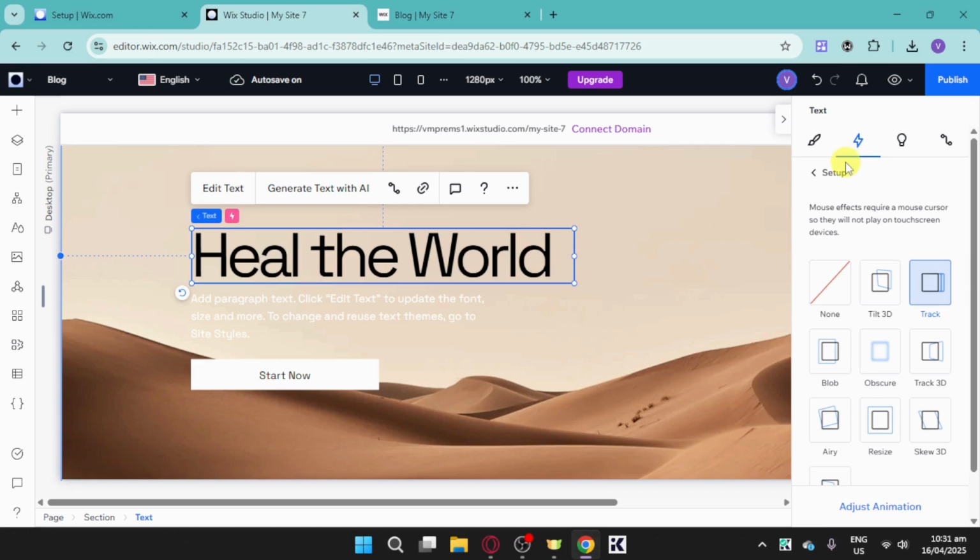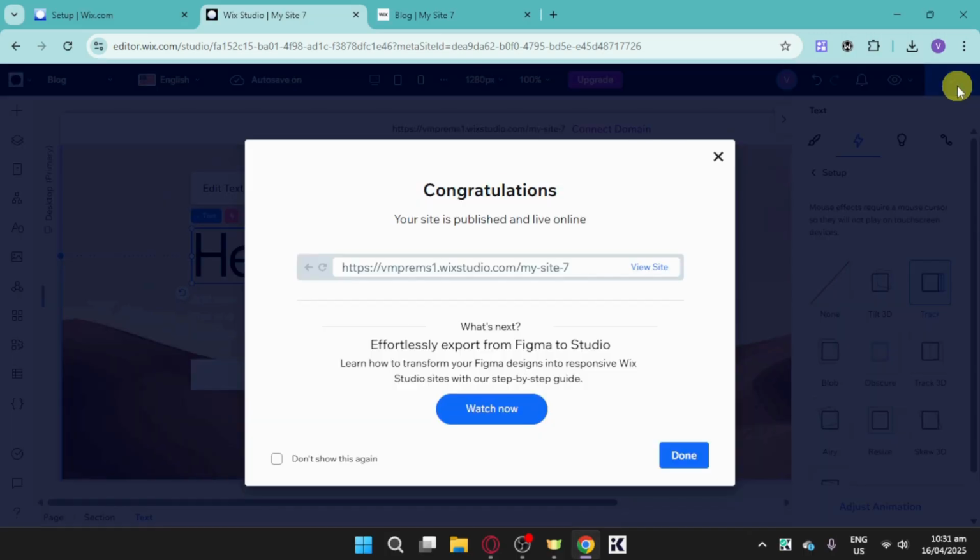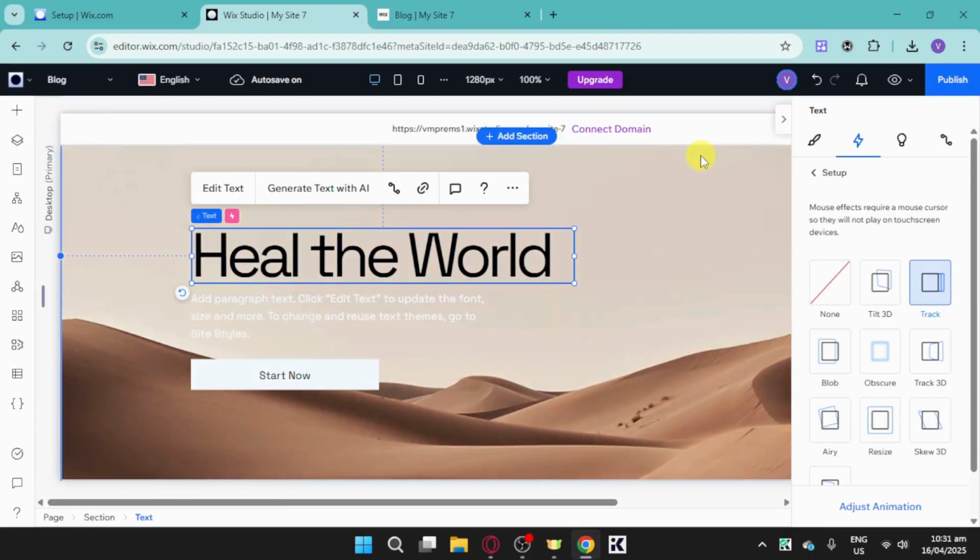Next thing we need to do is head over and click onto this publish icon in order to actually save this. Now let's head over and see what it will look like on our live site.